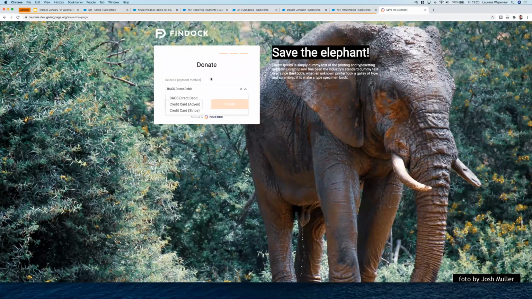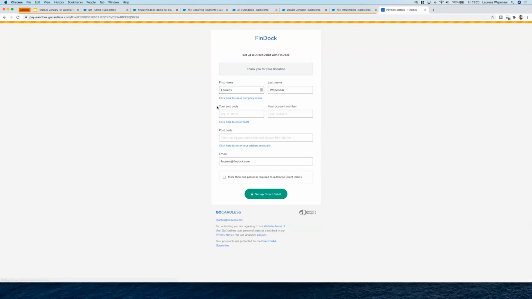We select the direct debit box, of course. And then when we click donate, we are redirected to a hosted payment page of GoCardless, which will make sure that all the direct debit requirements, like showing the logo, the right terms and agreements, and the right checks and balances that are required to be able to set up a correct DDI are fulfilled.